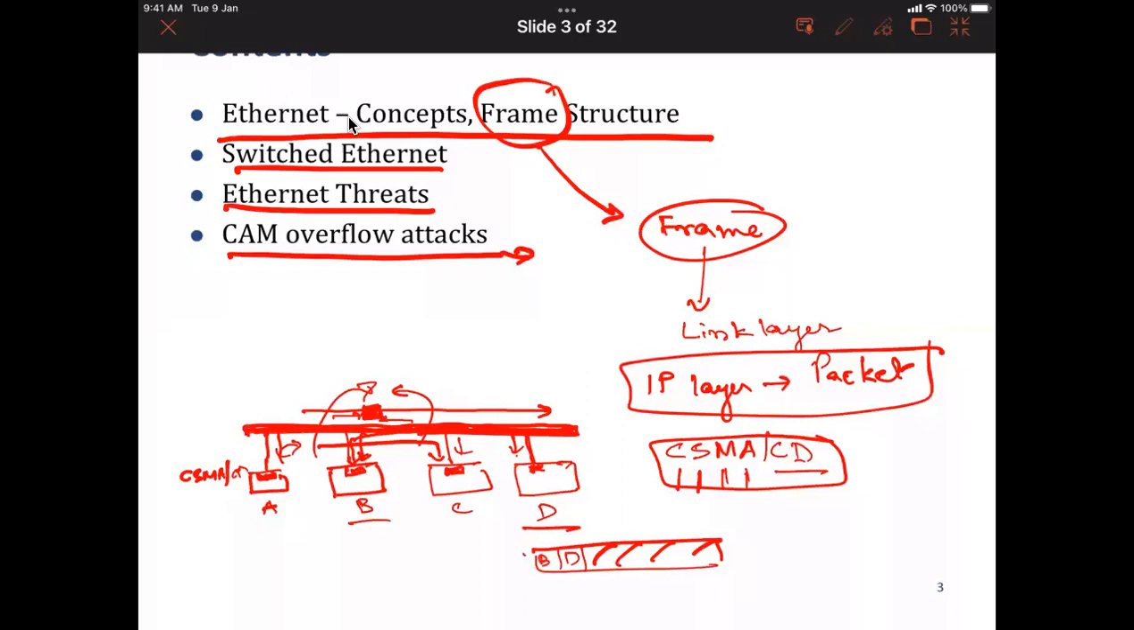This is CSMA/CD. Carrier sense means that each station is sensing if there is a voltage or some communication going on. Multiple access means multiple nodes can observe or sense that. And then if there is a collision, detect it. So this is a very simple protocol, CSMA/CD. And there are, of course, limitations, such as what could be the maximum length of the cable for collision detection. Okay, so these were the limitations.